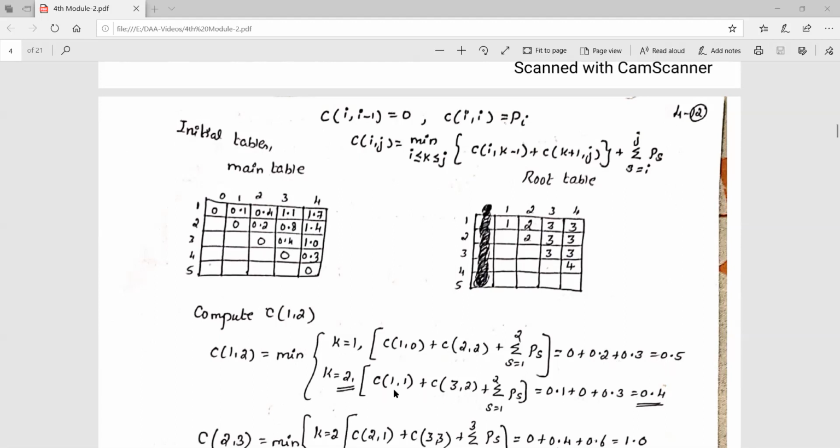In the same way you can take C of 1 comma 1. C of 1 comma 1, the value will be 0.1, I have written 0.1. And C of 3 comma 2, the value will be 0, so I have written 0. The sum will be the same, 0.1 and 0.2, it will be 0.3. Now we add this, we are having 0.4. So here we have the minimum number of comparisons. We have to consider 0.5 and 0.4, because to form the tree, out of the 0.5 and 0.4, 0.4 will be the minimum value.